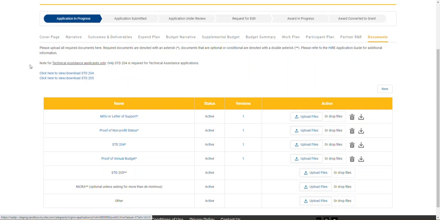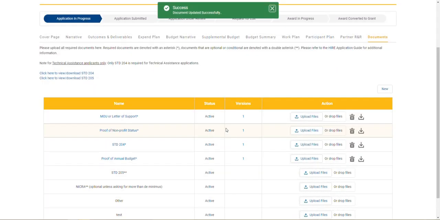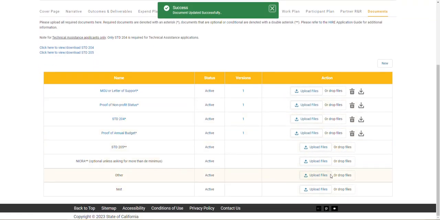Note the blue links are clickable in order to download the STD204 and the STD205. In order to upload a document, select the Upload Files, select the document, and then it will be added. Only one document at a time may be added per selection. If you have additional documents to add, you may add them on the Other button or by selecting New. When you select New, fill in the document name, the document format, and any other or comments. Select Save to create the document. You may then add as needed.